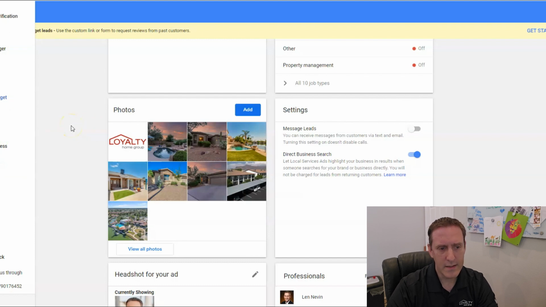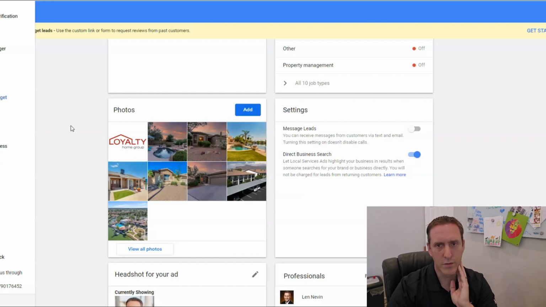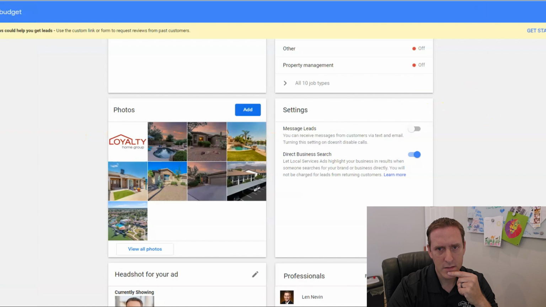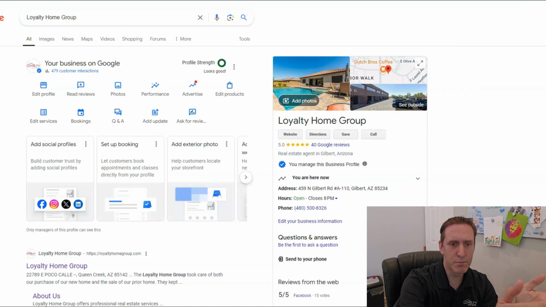So if I've got a dead Google services ad, why is that happening? And the answer is not here. The answer is not inside of Google local service ads. Your answer is inside of your Google My Business profile. So you've got to go to your Google Business profile, and that's where you optimize.